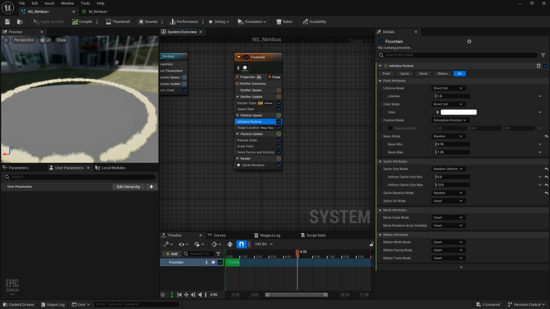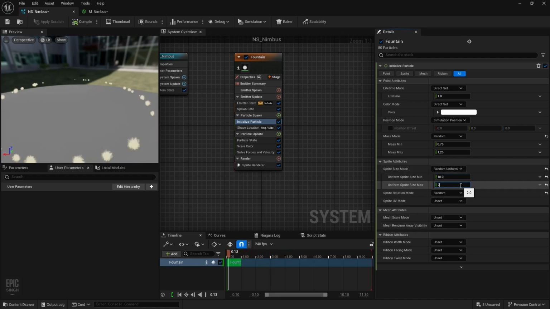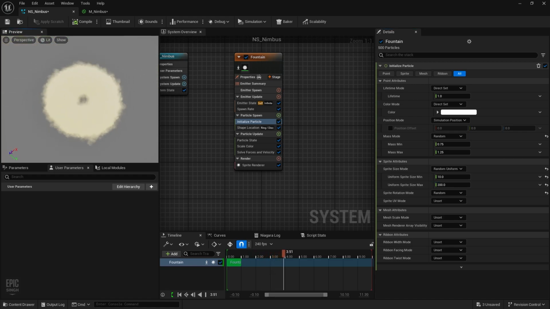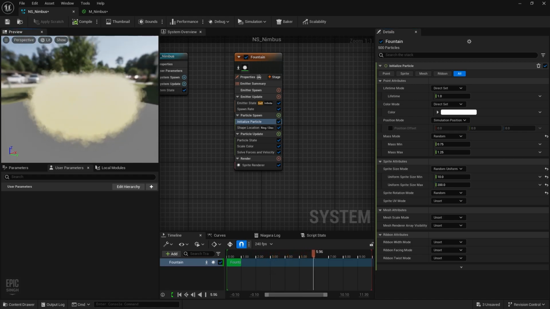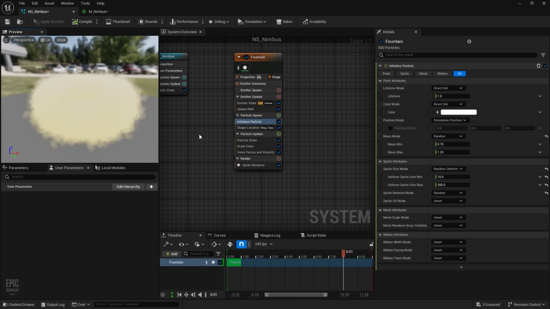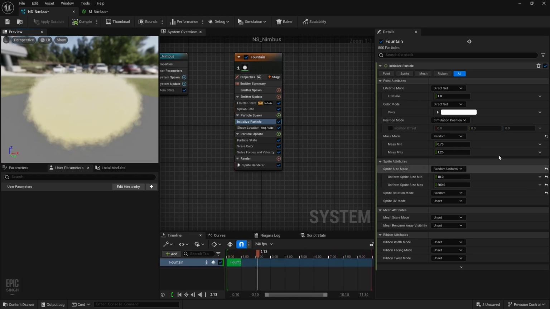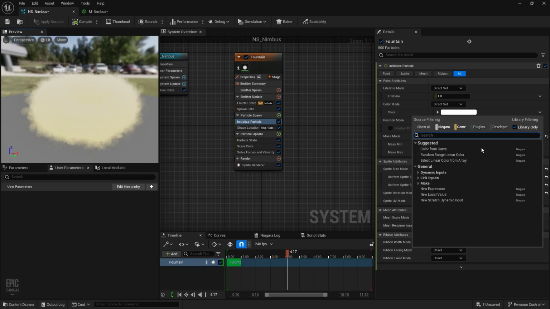Over here, we can set the scaling of the sprite. So inside initialize particle, let's set the scale over here, this to 10, and this we can set to like 200, and let's zoom out. Well, it should look something like this. We are getting close.